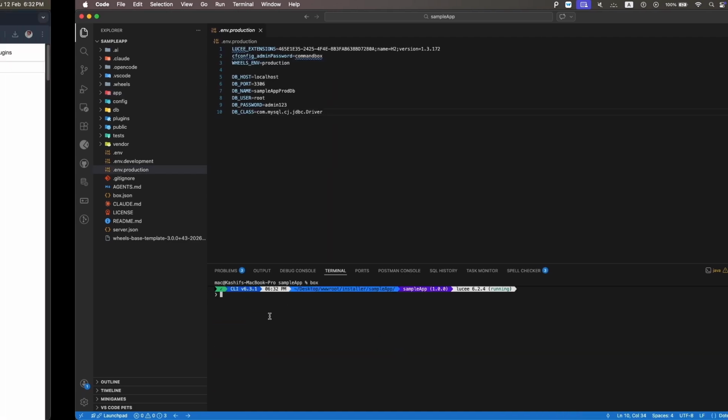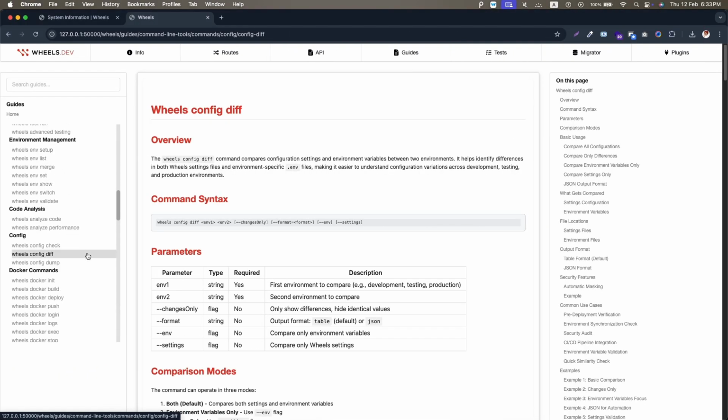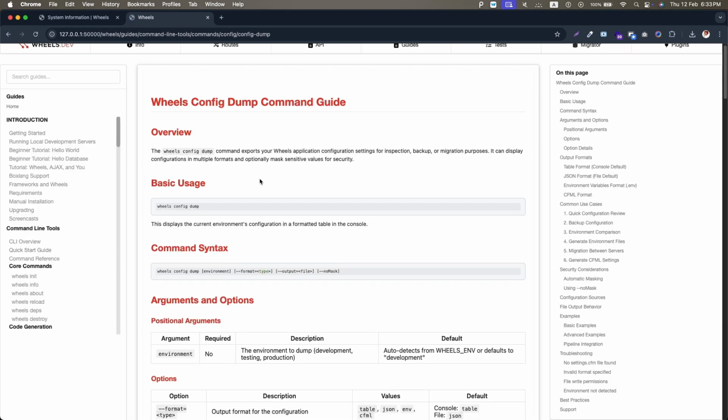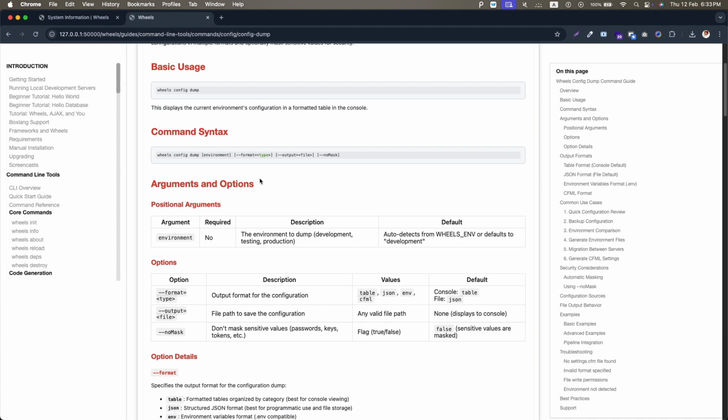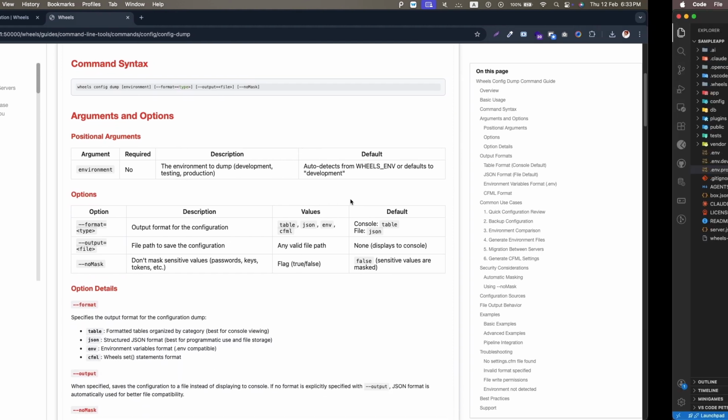Okay, let's clear the command box and move to the next command, wheels config dump. This command exports your Wheels application configuration settings for inspection, backup, or migration purposes. It can display configurations in multiple formats.